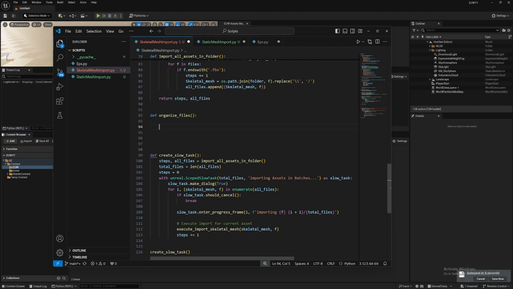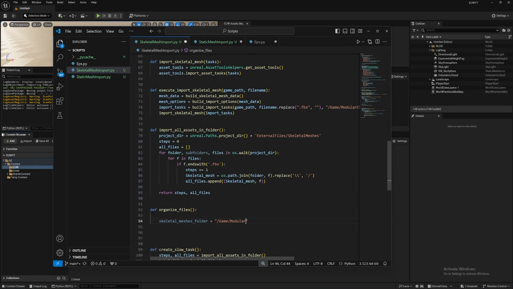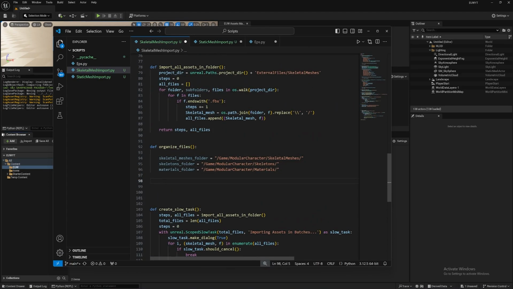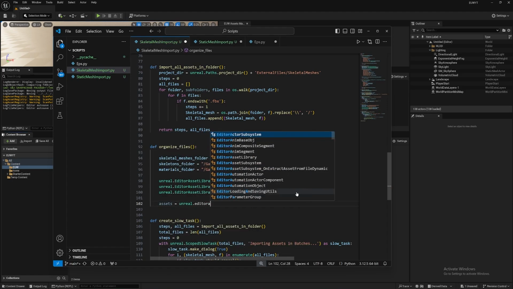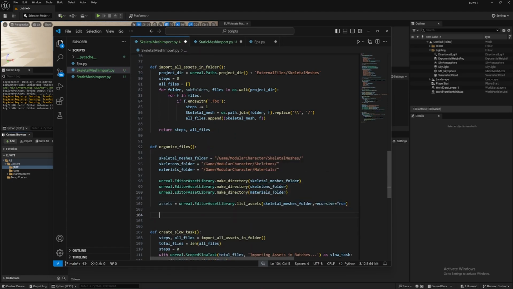Okay, so first what we're going to need to do is to create three paths. Now we are going to need to create these directories inside of our content browser, and for this we're going to need to use the editor asset library. Now we need to get all assets in the imported directory. Next, all we need to do is loop through all these assets and get the class for each asset, and then define whether it's skeletal mesh, skeleton, or material, and assign it to and rename its path.